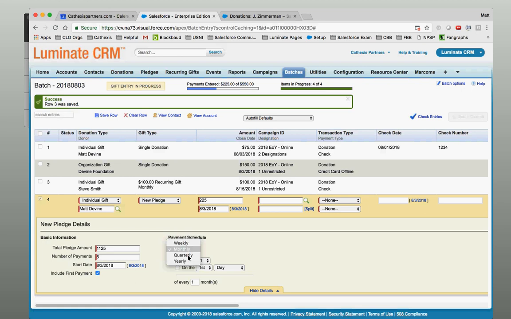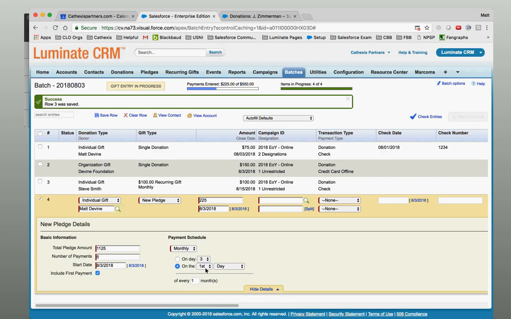Gotcha. We'll leave this monthly. Again, we've got options here, weekly, monthly, quarterly, yearly. And we'll say the 3rd day of every month. But we can get really technical. The 3rd Wednesday of every month. I mean, we've got lots of different options here. We could even say we're not expecting it every month, but we're expecting it every 2 months. So if you ever have anything that's pretty complicated from a donor, what they're wishing for, Luminate CRM can pretty much accommodate anything when it comes to a pledge.